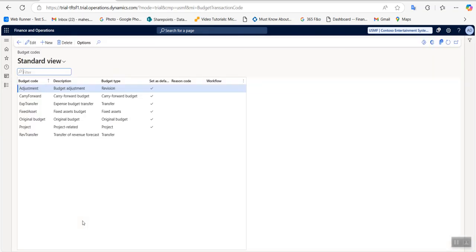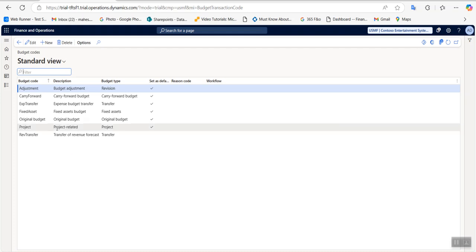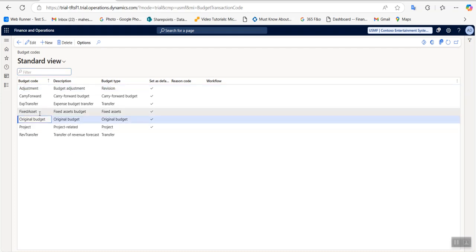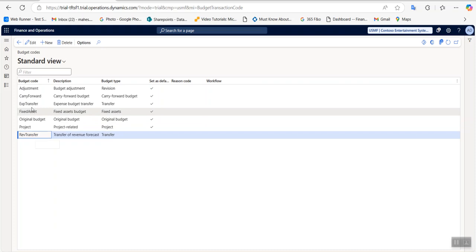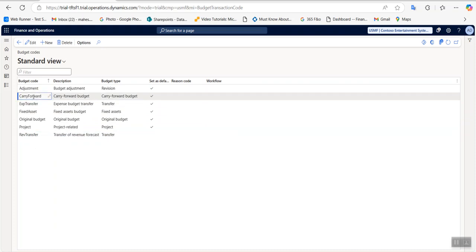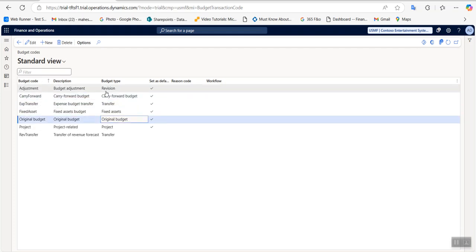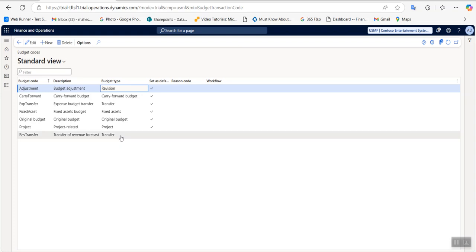The budget codes are nothing but what kind of budget it is, so it will be classified based on the budget codes. In any industry, mostly we will utilize the original budget. Okay, we will have a revised budget, we have a carry forward budget, and we have a transfer budget. Transfer, carry forward, original, and there is an adjustment, sorry. There is also a transfer budget.